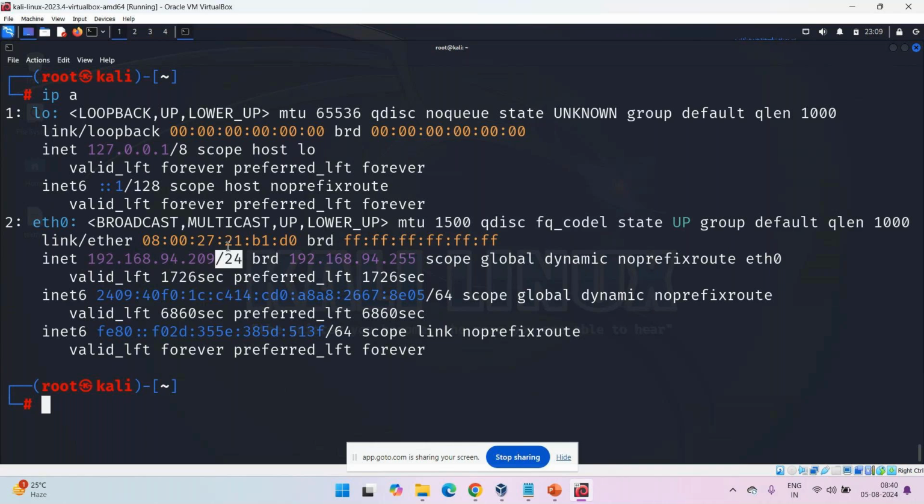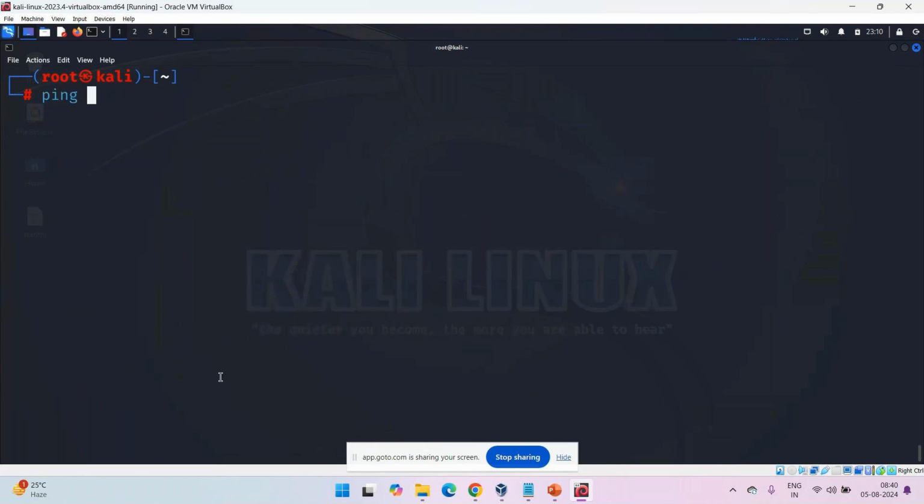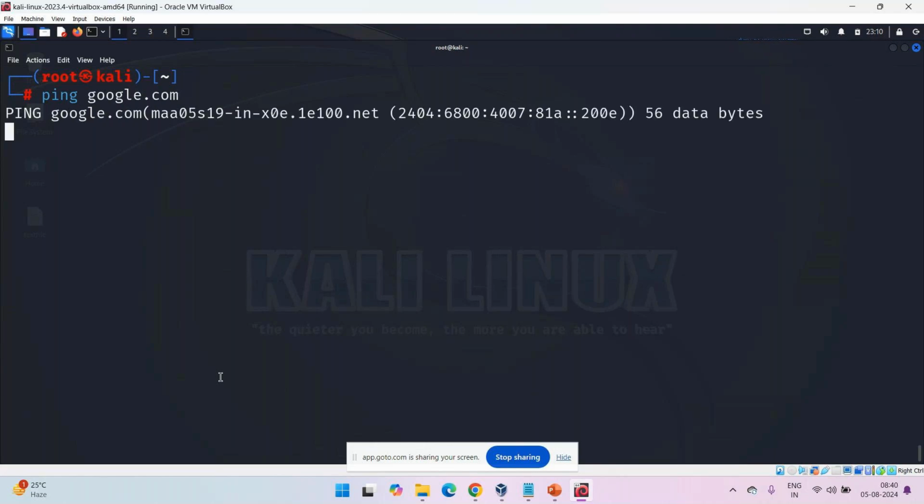Then another very common networking command that we use is ping. Ping is something which we use for testing network connectivity, right? Maybe if my system is connected to the internet or not. Let's say I want to knock on Google, you can give ping. Oh, no response. Control C, stop it.